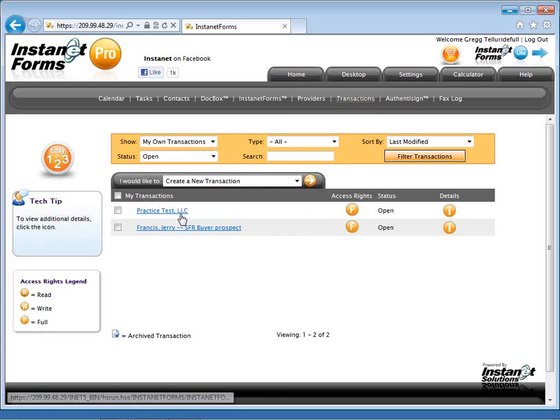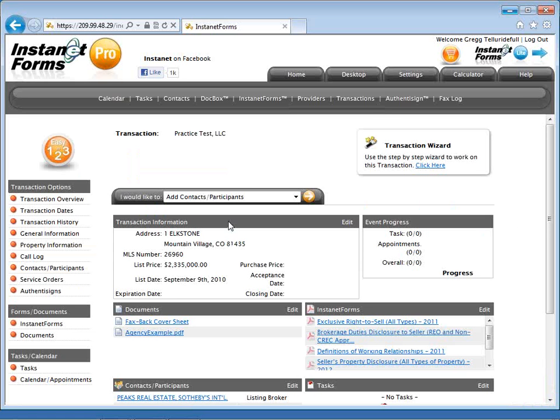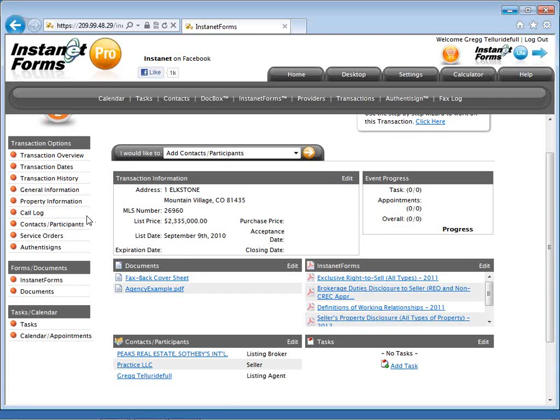Let's go to practice tasks. Clicking on that file name, going to open that transaction file, review the additional features of the online file. Look at the red bullet points now. There's just more features. The DocBox feature for signed, ratified contracts of this transaction file. The Authentisign feature to integrate this transaction file right into online signings.